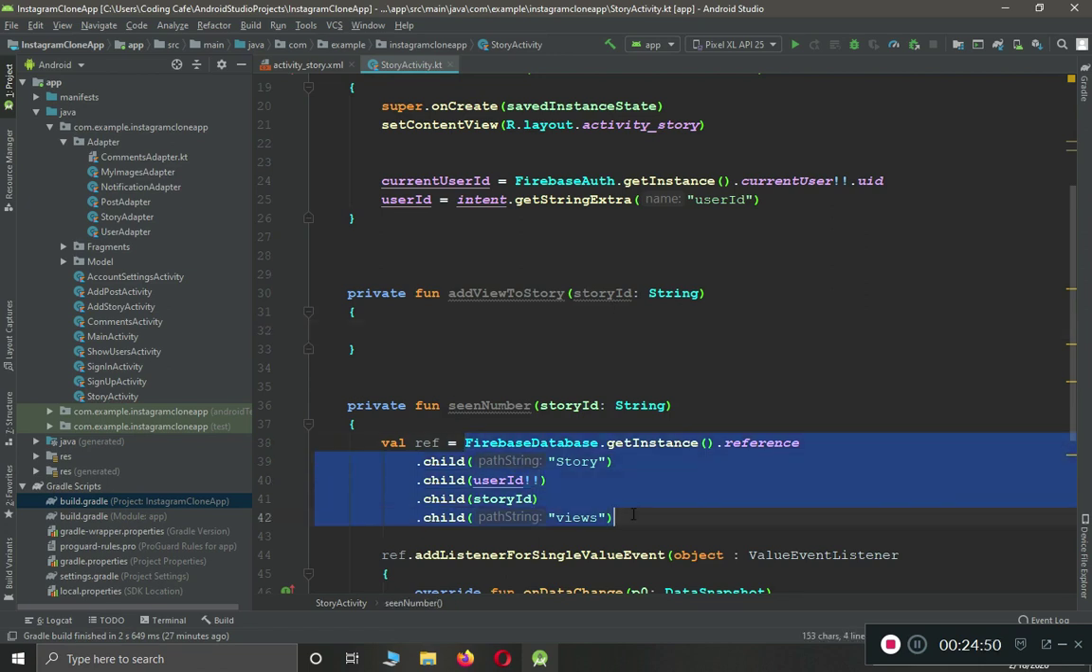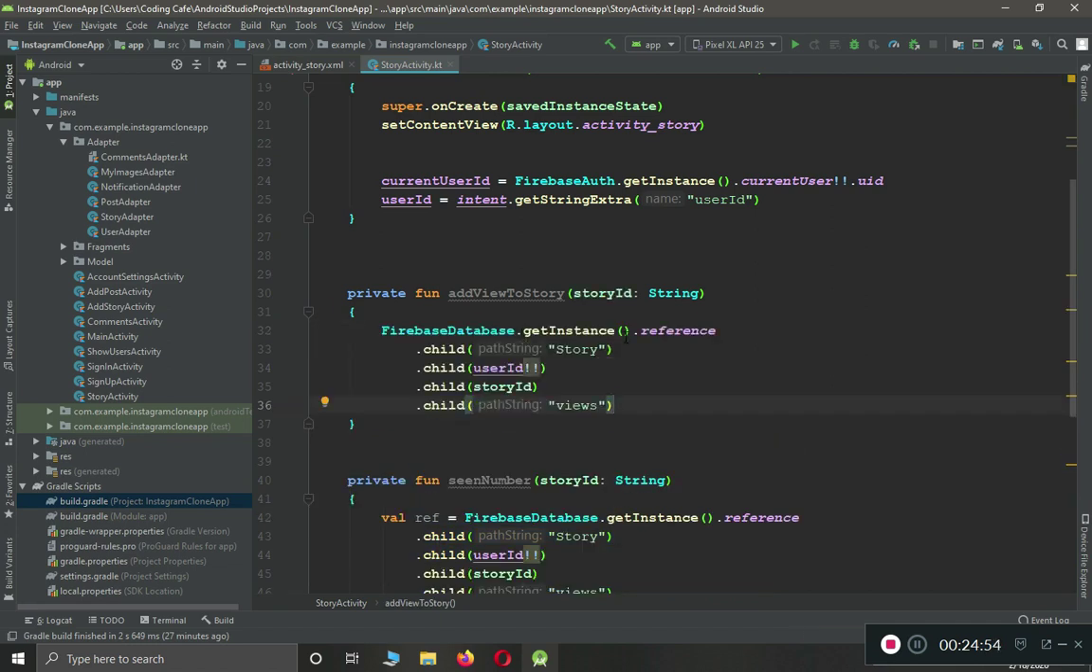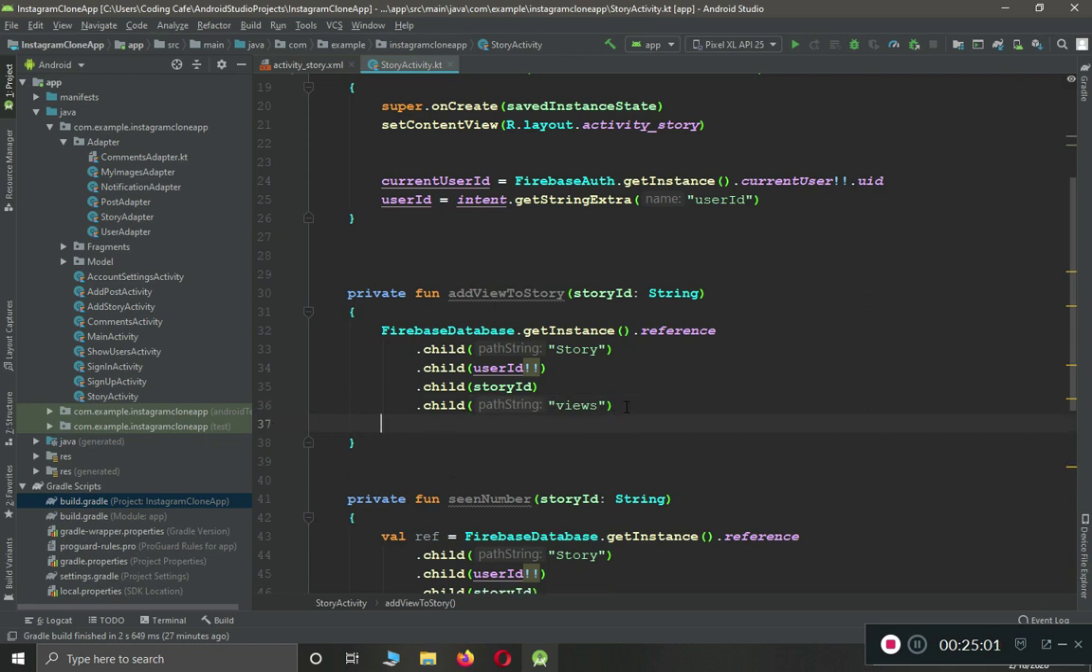We have already written the reference here. So FirebaseDatabase.getInstance().reference, dot child Story, dot child userId, dot child storyId, dot child views, and after this dot child views we have another child where we can add the current user ID, that is the online user who is going to view someone's story. So currentUserId dot setValue true.